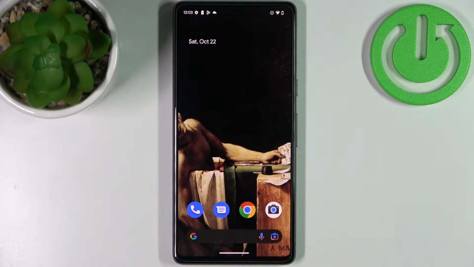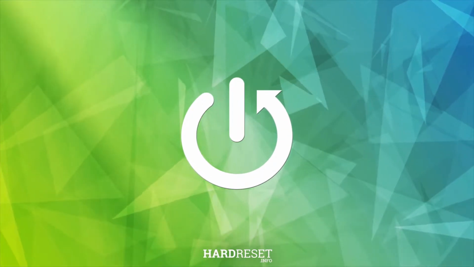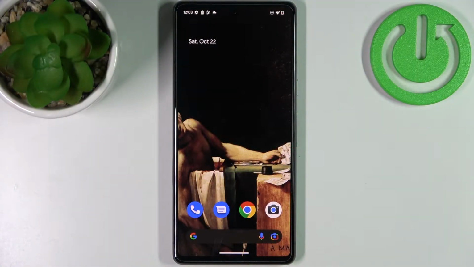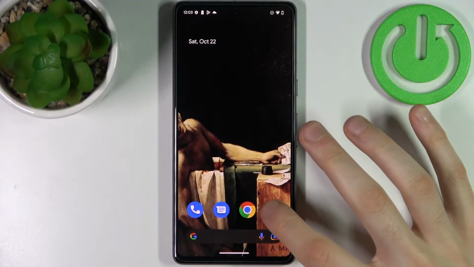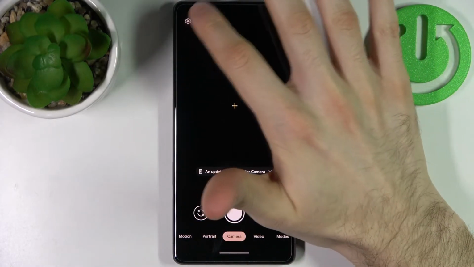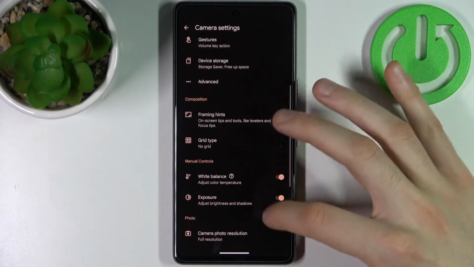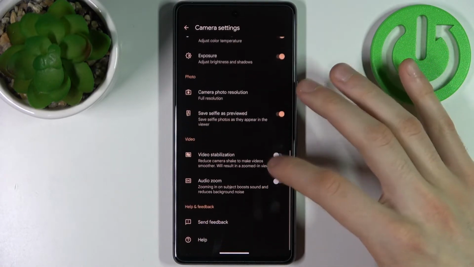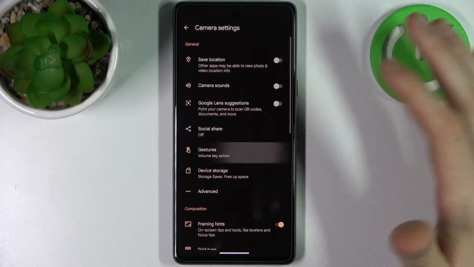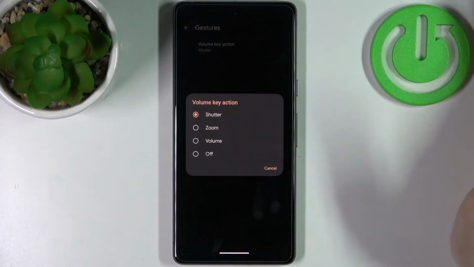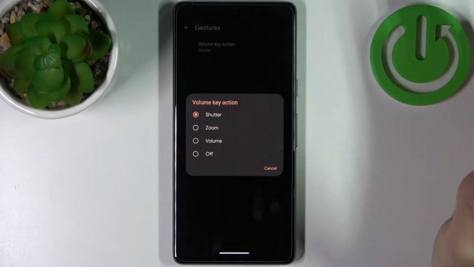Here I have Google Pixel 7, and today I'm going to show you how to change volume buttons function in camera on this device. So to do this, firstly you have to open camera, then tap on the gear icon here, go to the more settings, and here you can find this feature, gestures, volume key action, and here you can set it to shutter, zoom, volume, or just disable it.